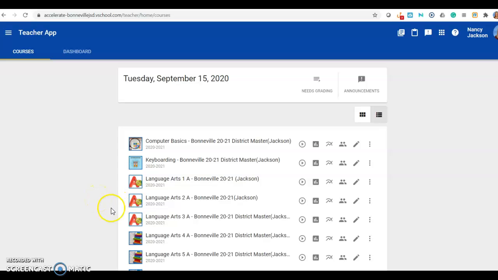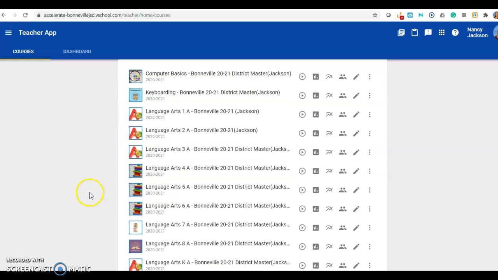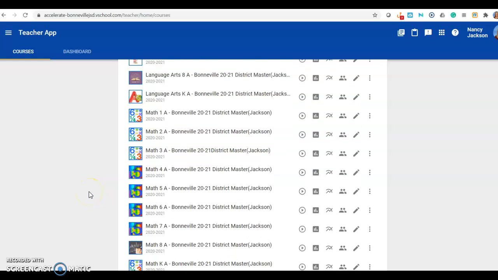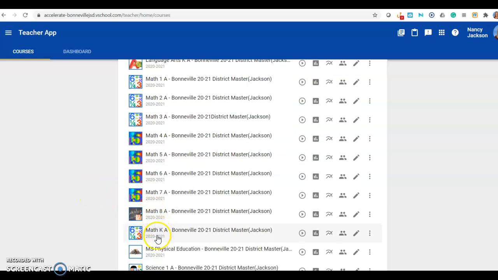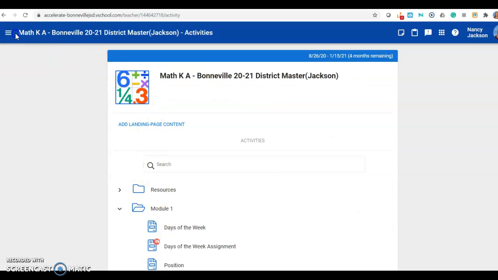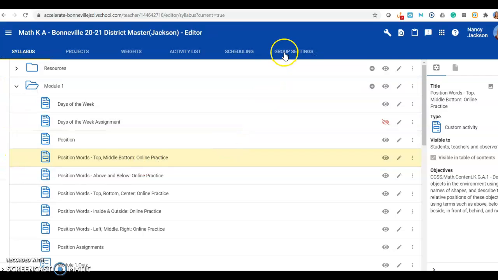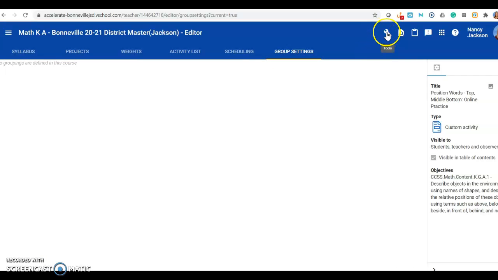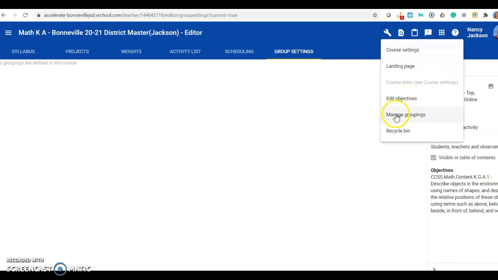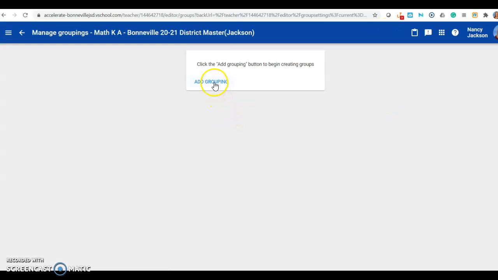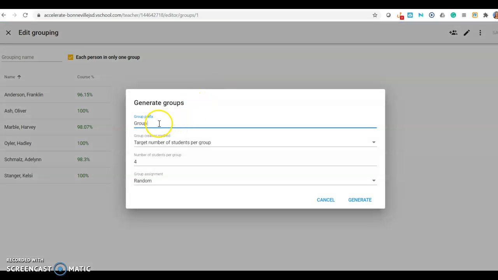Okay, I figured out how to do a few things in Accelerate for groupings and to add things to their course if needed. So if I go into Math for Kindergarten and I go to the editor, you can go to Group Settings and click on this little Tools button, click Manage Groupings.